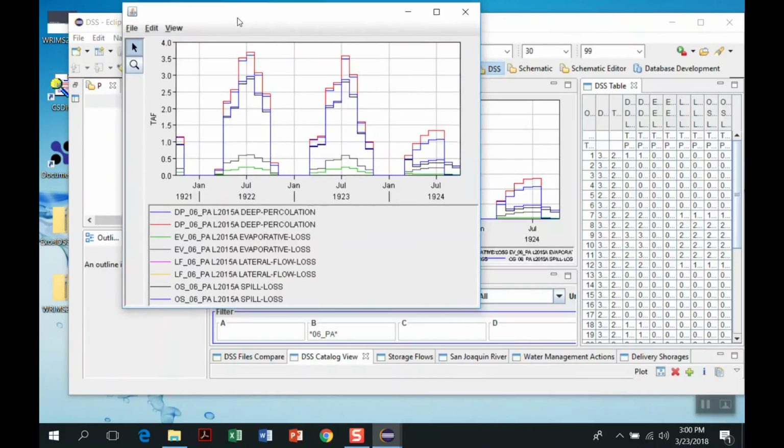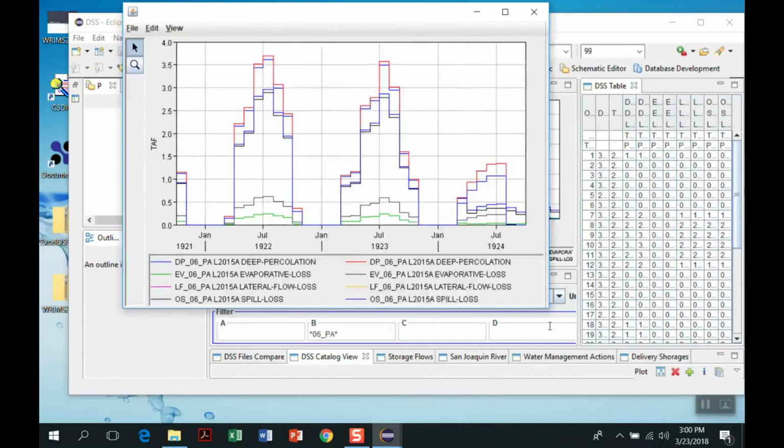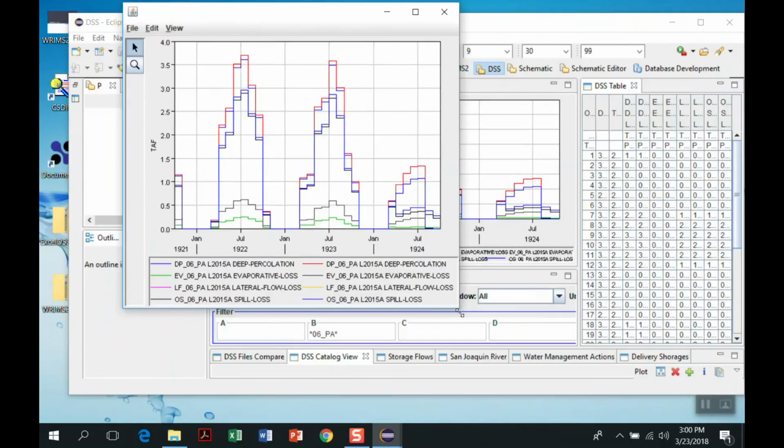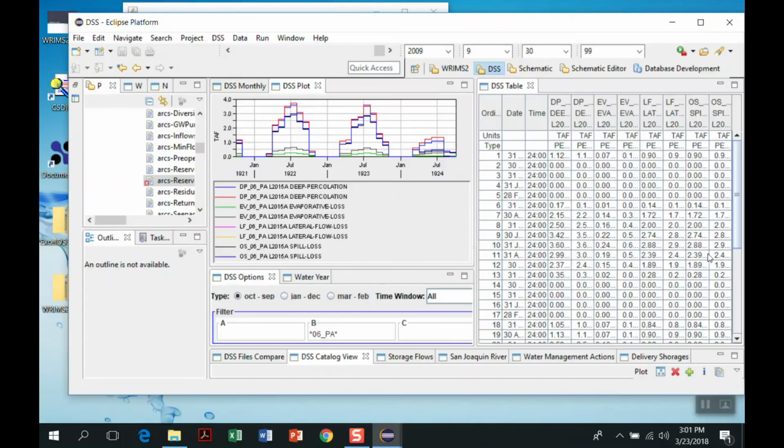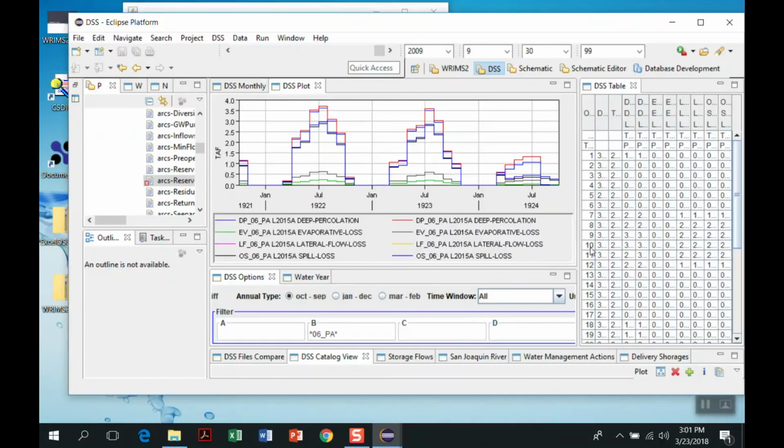pop up. Now you can see we list all the components of the loss here. Basically, you have a deep percolation, evaporative loss, lateral loss, and operational overspill. That's the relative value of those. You can show in one graph, or you can check the value here to see how much contribution from each of them to the loss.